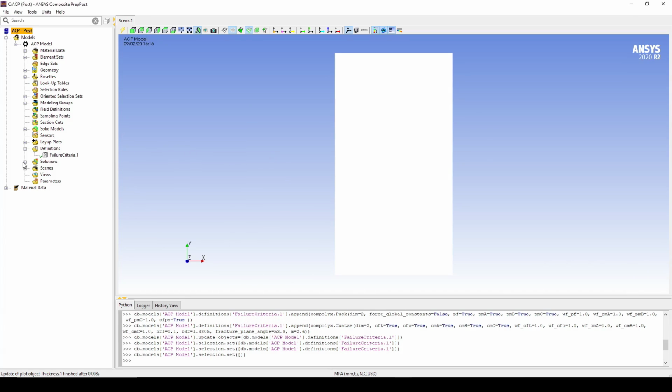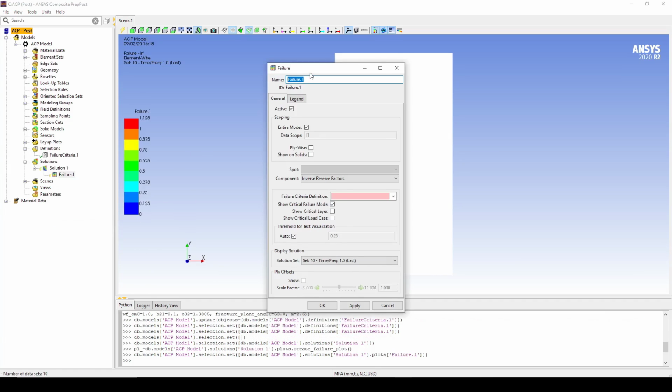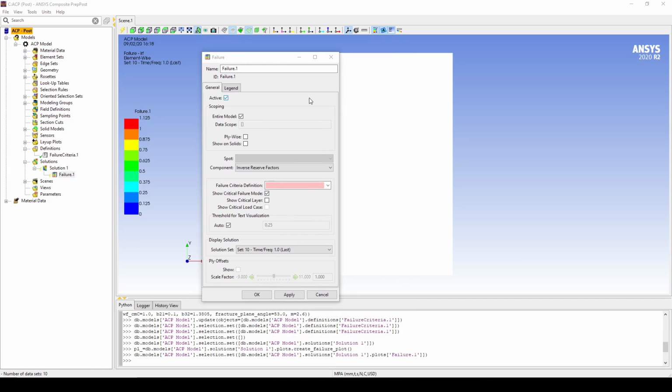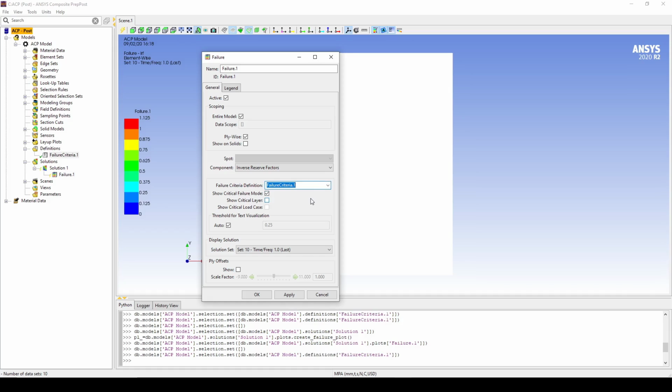Okay, so now we want to go to solutions. Solution one, create failure. Here we want to select apply wise. We want to show critical failure mode. And we want to select the failure criteria definition, and we go failure criteria one. Make sure that entire model is selected and hit apply.